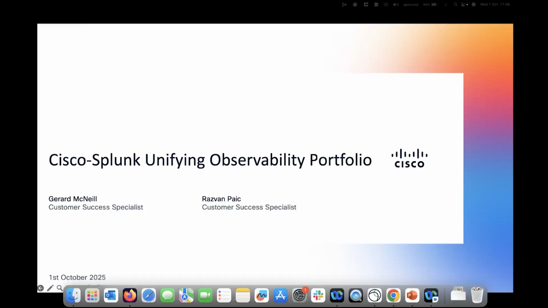It's a new initiative by Cisco to have more demo-driven sessions around new features and specific requests we get from our customers on a specific topic we would like to delve a bit deeper on. So this is the start of a journey, really. Myself and Razvan are going to present today on the topic of Cisco Splunk Unifying Observability Portfolio.